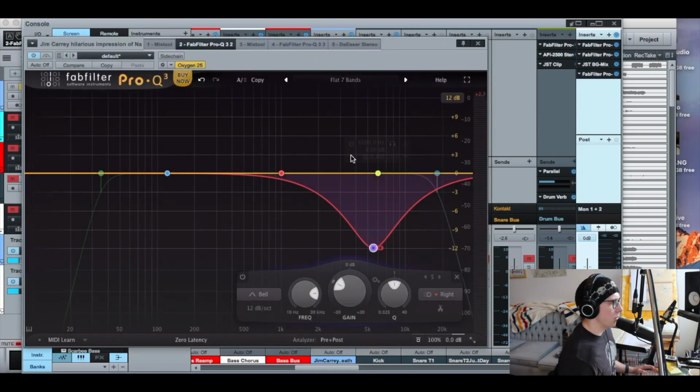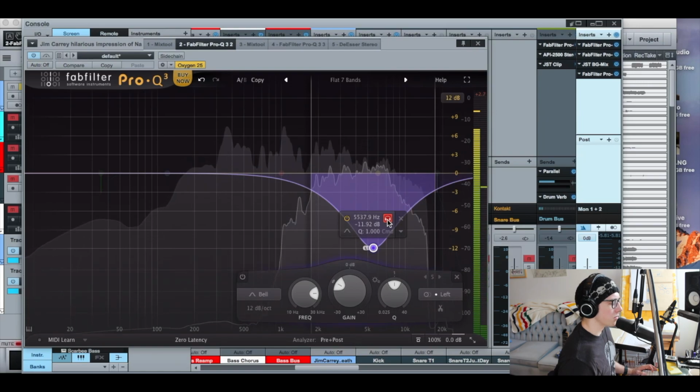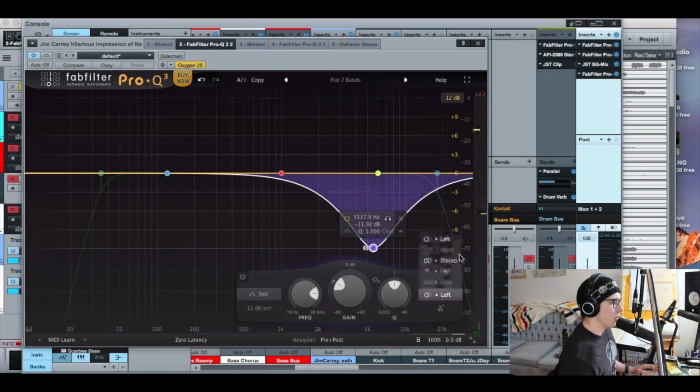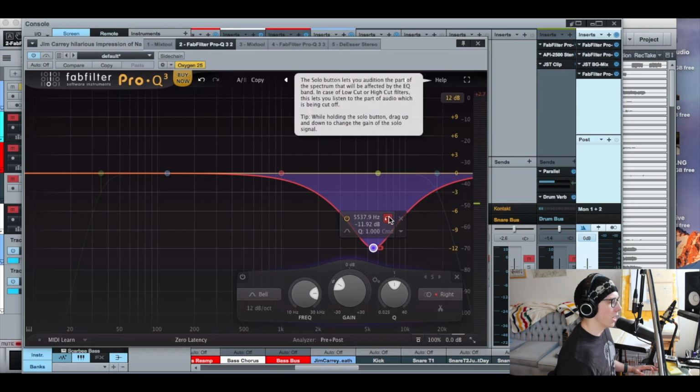But as you can see in the middle, I have my FabFilter Pro Q, and I set it to just the right side because I wasn't getting anything on just the left side. If I switch it to left here and we listen again, I'm just getting Jim Carrey's voice again. So for some reason the alien noises are coming just on the right side after you split it.